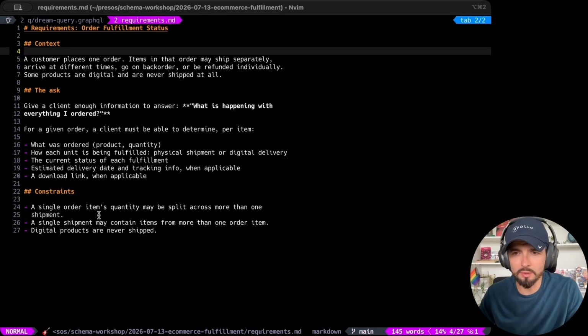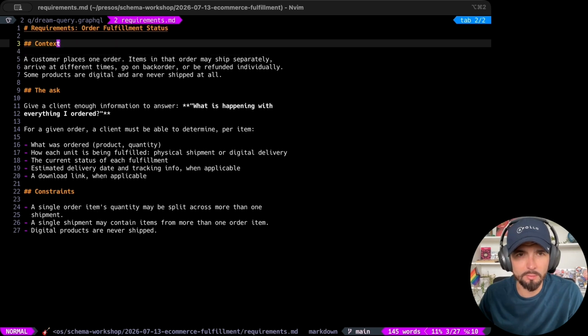Welcome to Schema Workshop, where we design an API around a set of realistic requirements and constraints, trying something new each time. All right, let's take a look and jump right into the requirements.